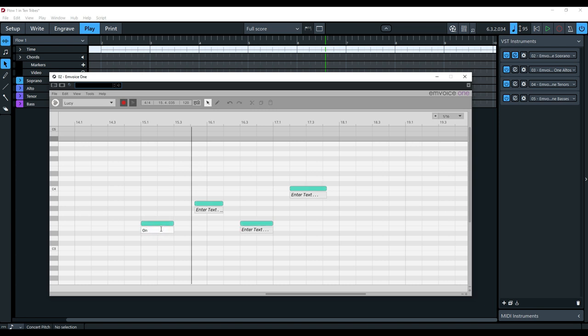Now this is where Emvoice really starts to become useful. By typing in the words, you can now get the plugin voice to sing them back to you. You can lengthen individual notes by dragging the ends of them, or you can shorten them in the same way.